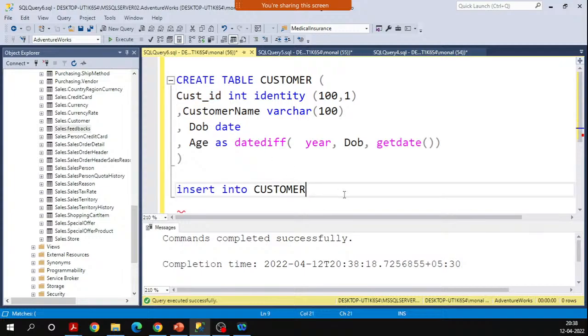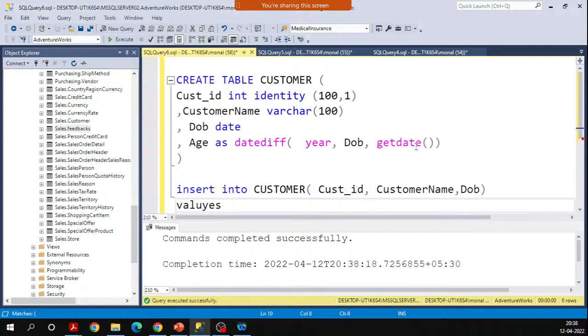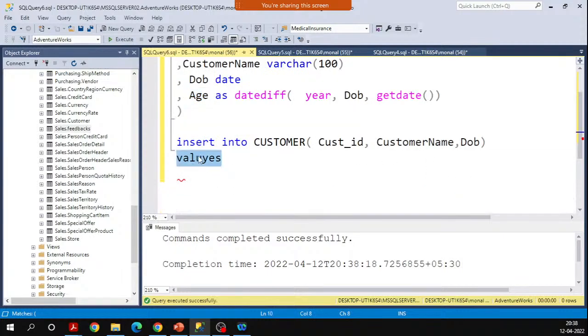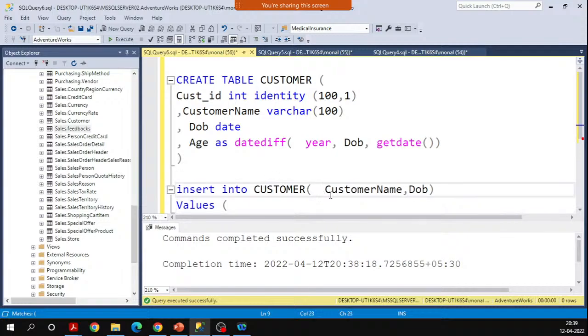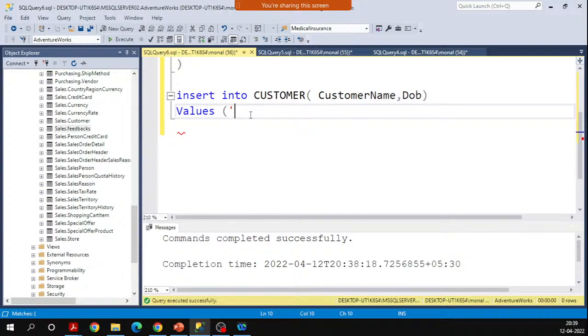as I am not inserting a value to each field, I have to mention the column names. So I will mention the column names, then date of birth. This is a calculated column, so there is no need to specify or pass values. Cust id is not required at all, so we'll remove cust id from here, and then we'll pass customer name as Maisha, then her date of birth is 2018-07-20. Okay, and I will execute this query.